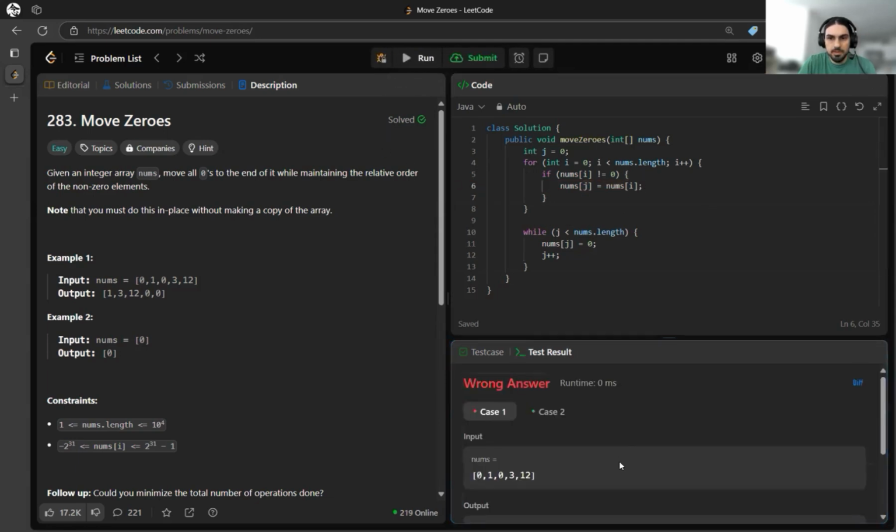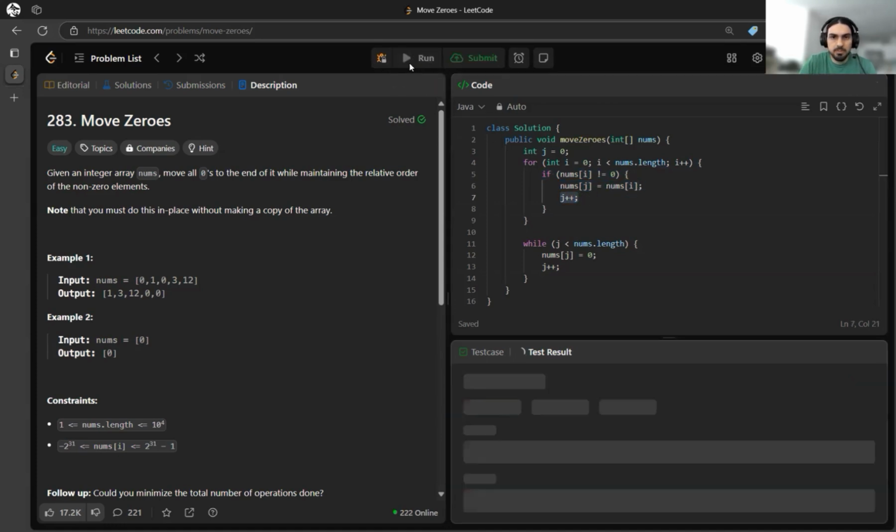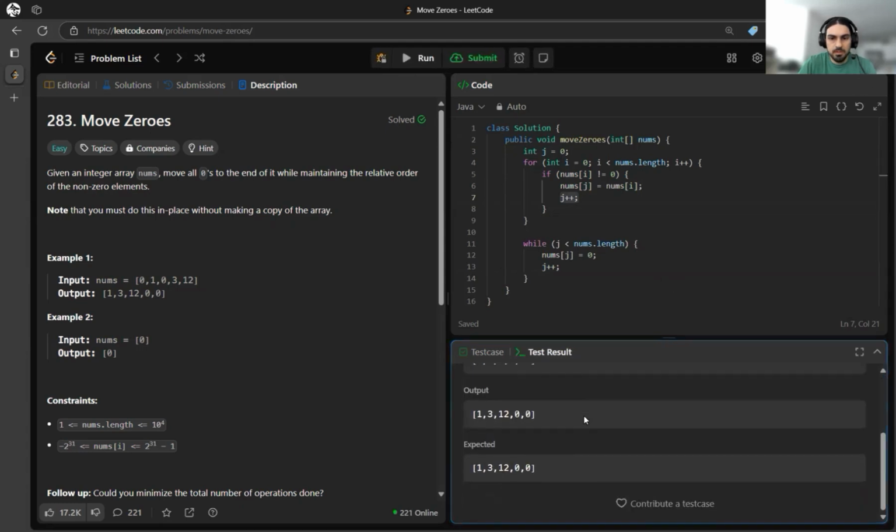Let's see what we got here. Oh, because I forgot to increment the J here too. So as you find some number that's not 0, you replace at the position J, but you have to make sure to increment J so it goes to the next position. Okay, there you go.